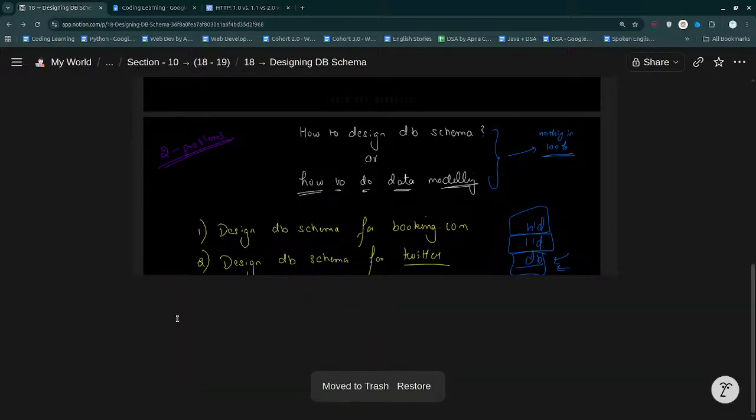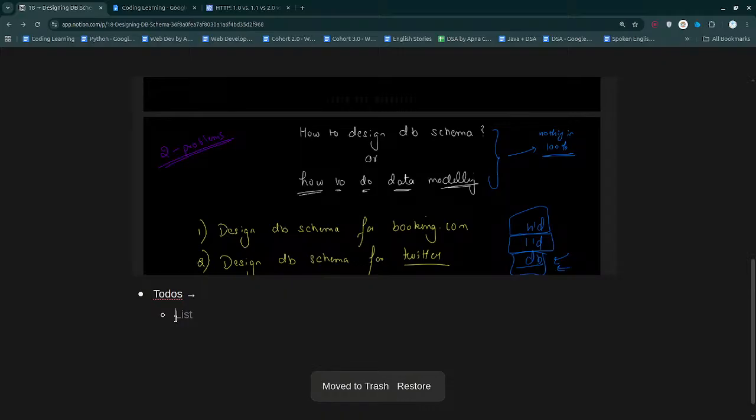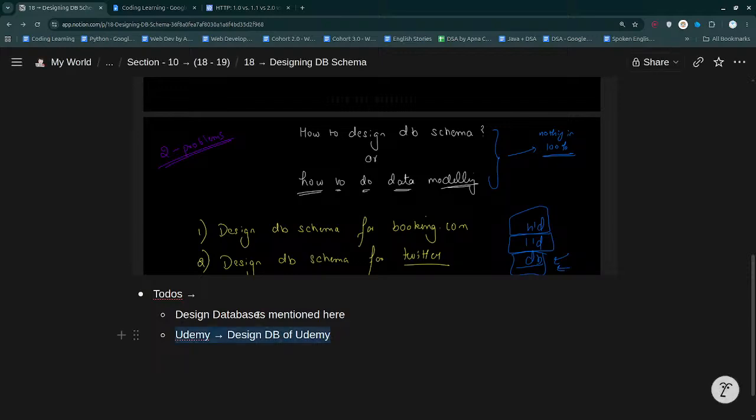It will mainly be done tomorrow, but as for right now, when it comes to to-dos, the first one is to design the databases mentioned here. And apart from this, Udemy was given as homework, so ultimately design the DB of Udemy. These are the two things that we have to get done.